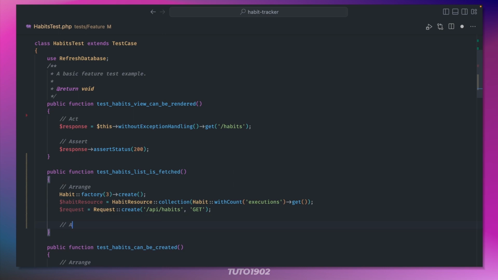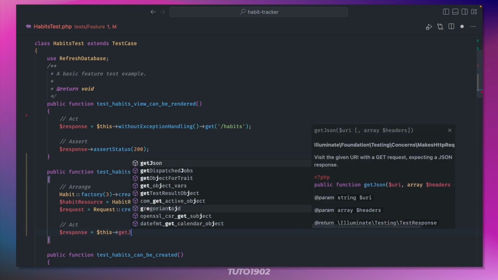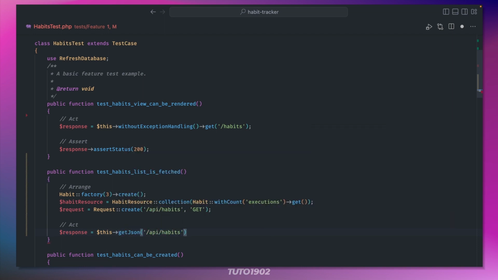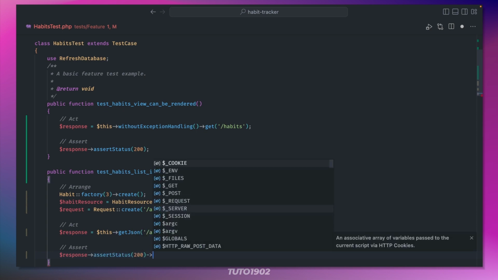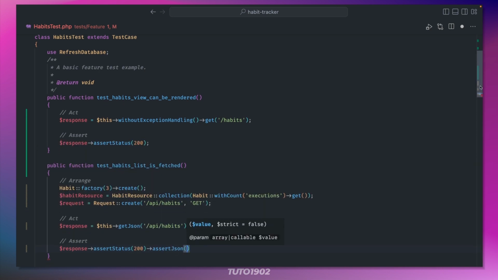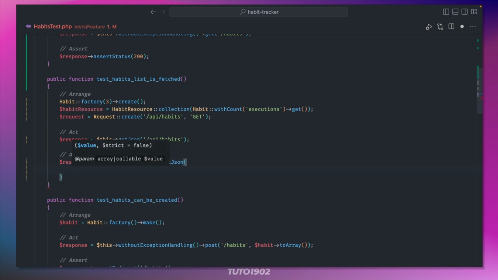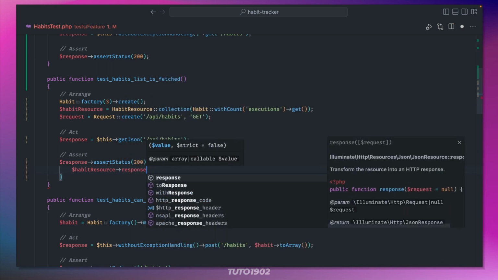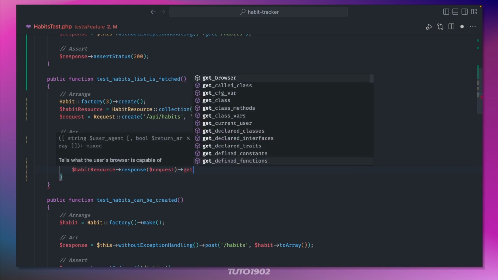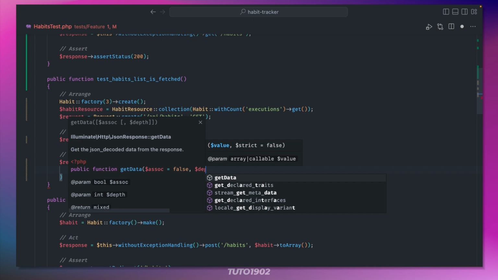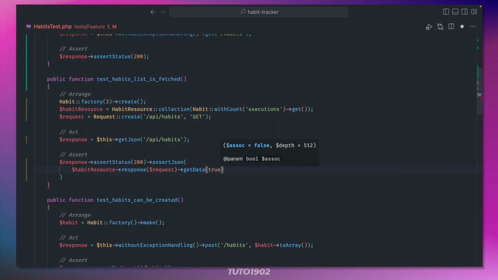Now let's use getJSON to request the list of habits. And finally, assert that we have the correct JSON structure in the response. For this, we can use the resource response method, which creates a new response object using the context we created earlier. And on this, we can call the getData method, passing true to get an associative array instead of a generic object.